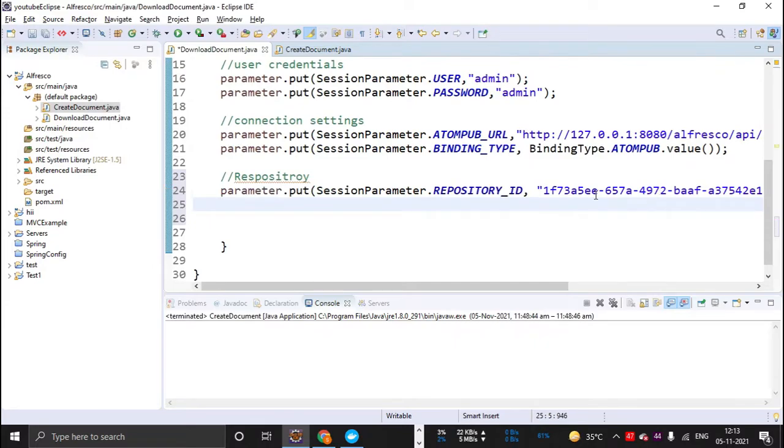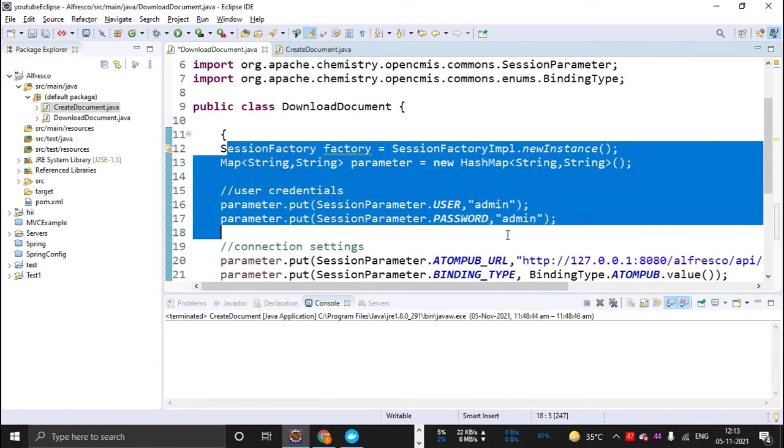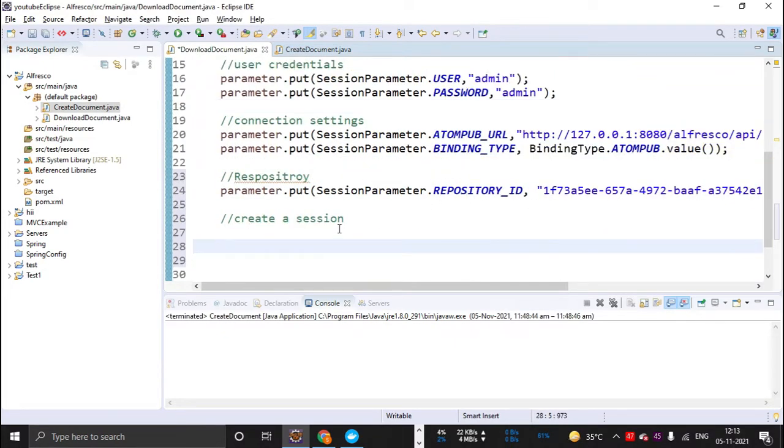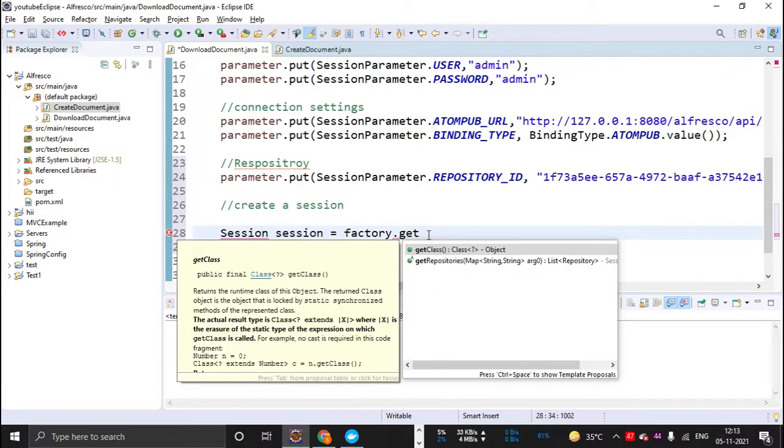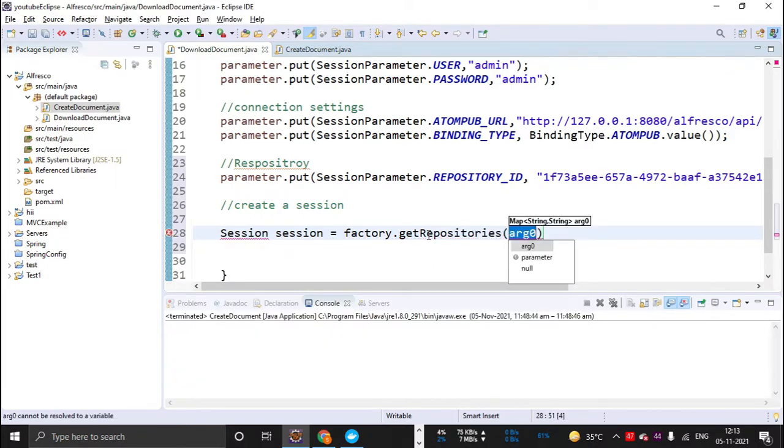Now all we need to do is build this entire session that we have just created. So let me create a session first. We have added all the details above using the factory. Now we just need to create the session using all of them. So I will write session equals factory, which is nothing but this factory that I've created, so it will be factory.getRepositories. So we need to get the repositories. Inside that we will pass all the parameters that we have just created.